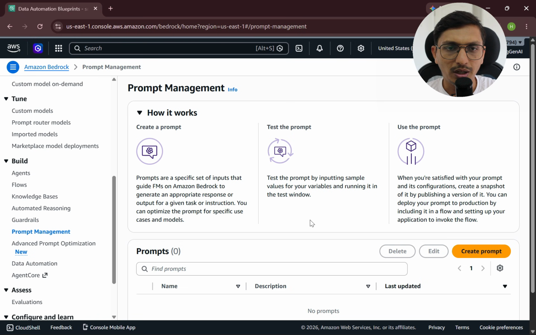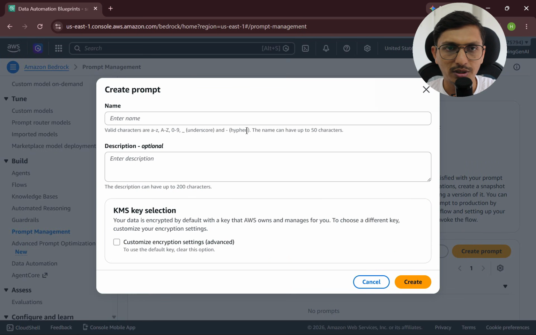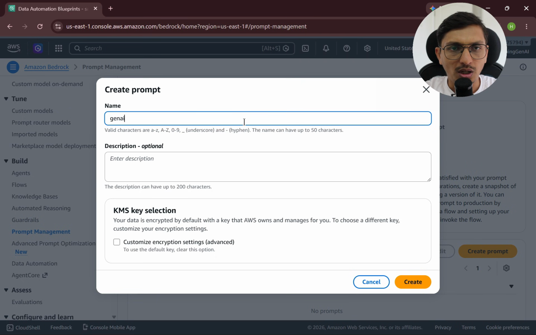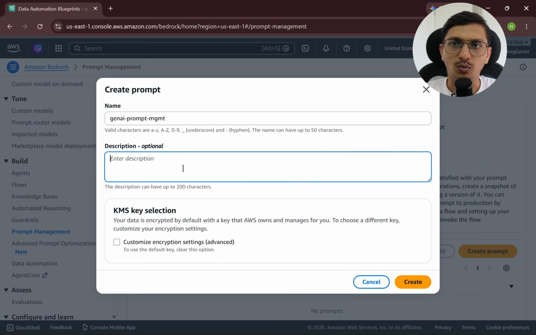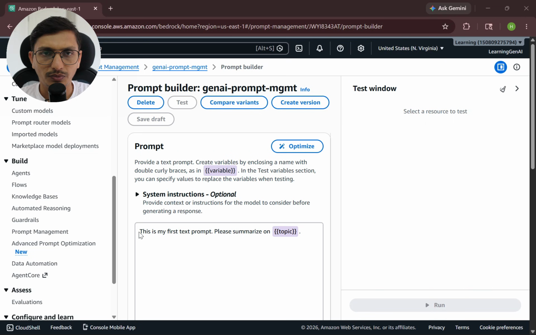What we can do here is simply create a prompt first. You can give it a name, let's say GenAI prompt management. You can provide a description as well if you want. For now, let's go ahead and create it. You'll see a default text already provided by AWS: "This is my first text prompt. Please summarize on so and so topic." Now this topic is your variable, and you need to fill in this variable every single time. So let's go with this default prompt, and we will evaluate more complex prompts in a later section.